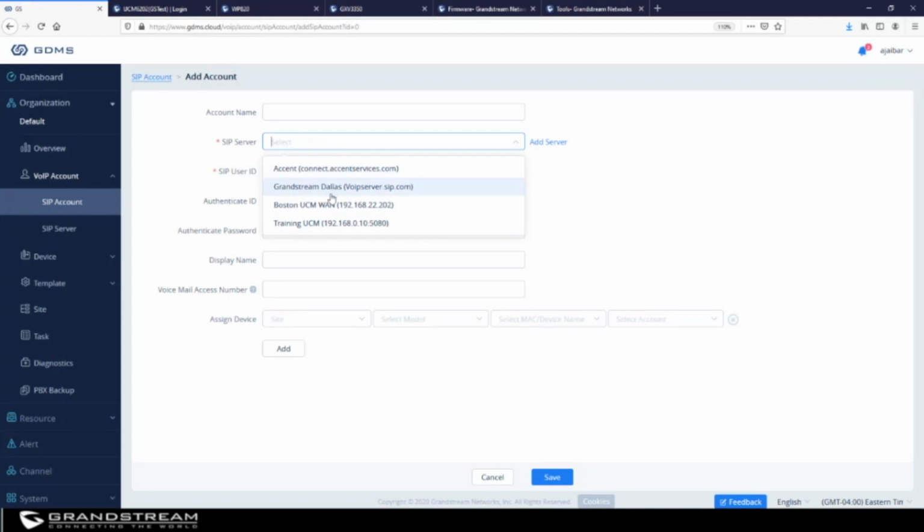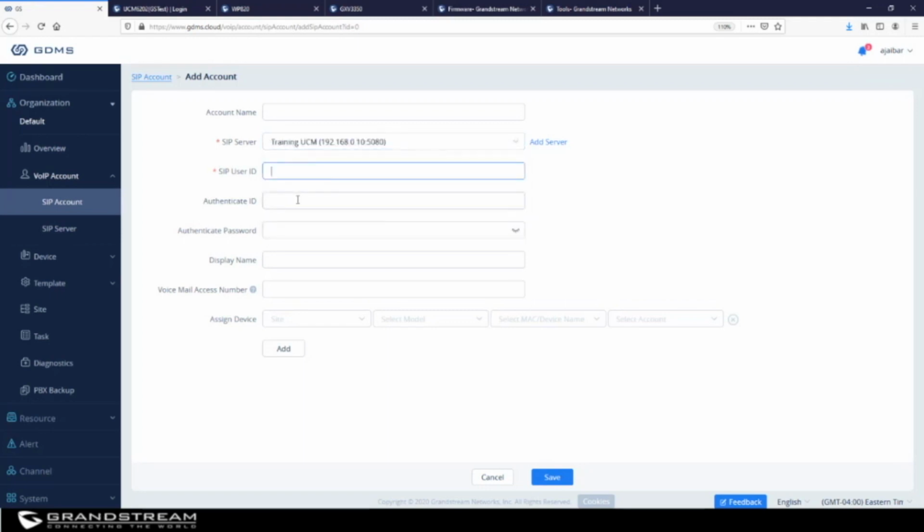Choose the SIP server from the list of the ones that you have already added under SIP server, and then you choose the user ID, authenticate ID. So let's say I'm going to use 1013, and this extension is for Mike. I can add the SIP password, and the voicemail feature code is going to be *97.